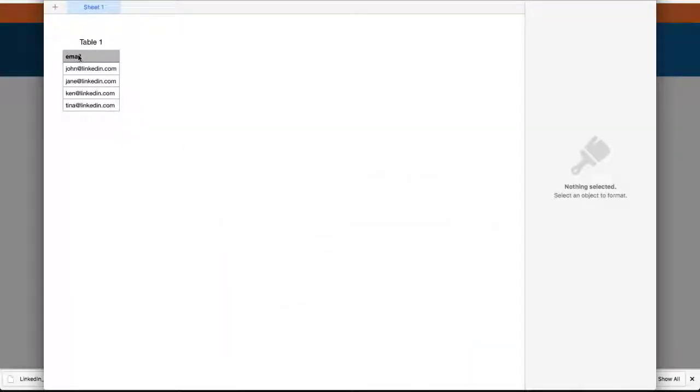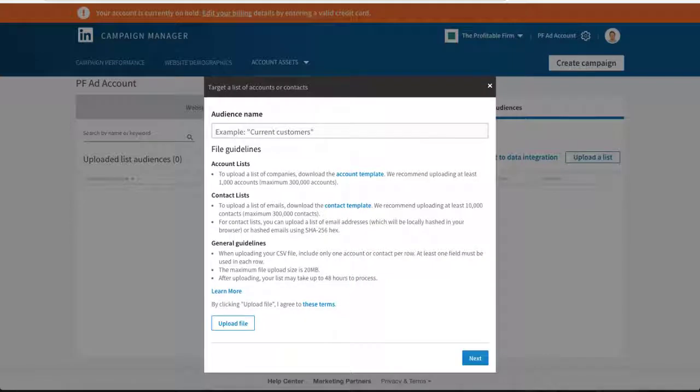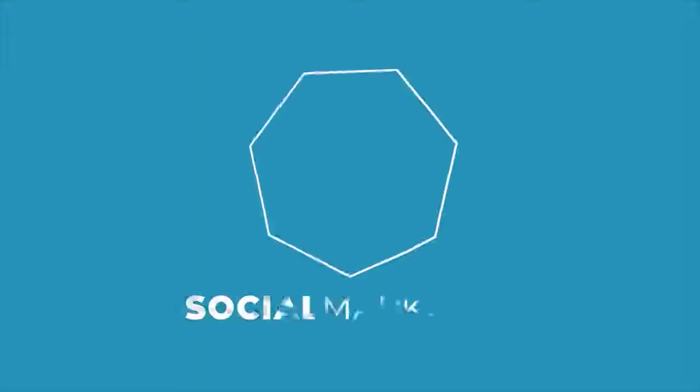You can see here, this is an example of what the format is meant to look like. You have the first row that says email, and then the rest are all of the different people's email addresses. And then you can just put that into LinkedIn, and then LinkedIn can target these people. So again, very, very easy yet powerful to do.